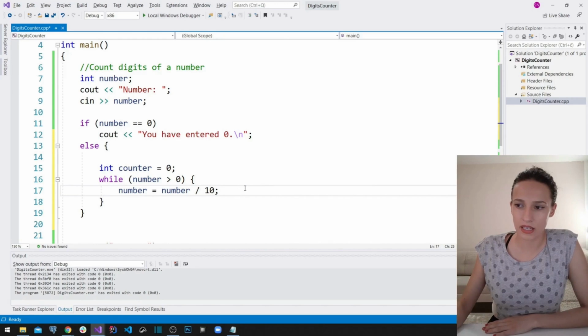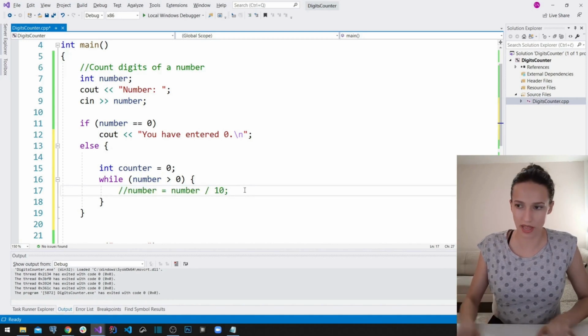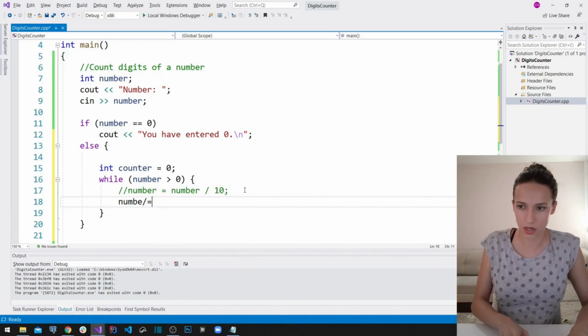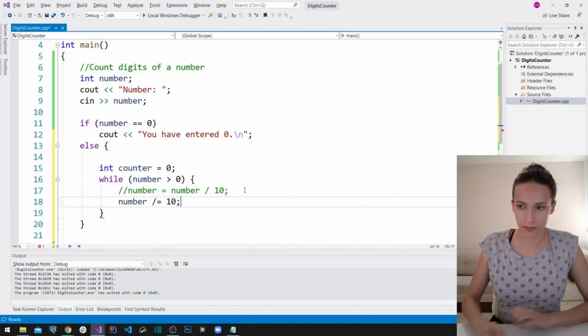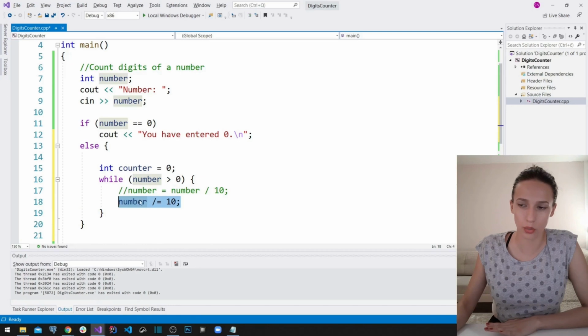Okay, and this line of code, there is really one more way to write this. So write the same thing. So I'm going to comment this here, and I'm going to write out number divided equal, so number /= 10, like this. Okay, so this line of code here and this line of code here are exactly the same. This is just a shorter way to write this here, and this looks prettier to me, but you can leave whichever of these two you prefer.